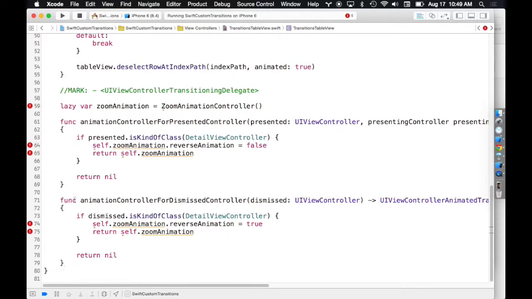And what we're going to do in this method here is, when it's passing in which view we're actually going to present, we're going to check its class type to make sure that whenever we handle this detail view controller, we're going to give it a Zoom animation. There's another line here where we're telling it which direction our animation controller is going to be going. And since we are in the presented view controller method instead of the dismissed view controller method, we know that we're going forward, so reverse animation is false. Same thing down for the dismissed view controller. We check the class, return the animation.